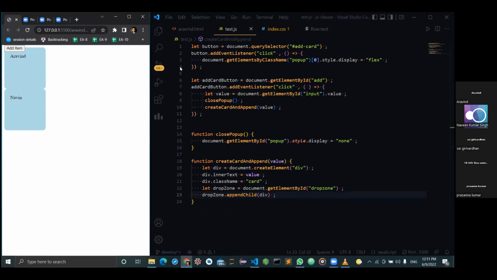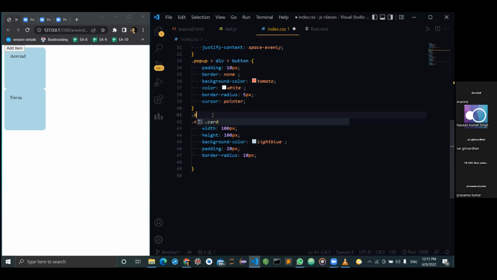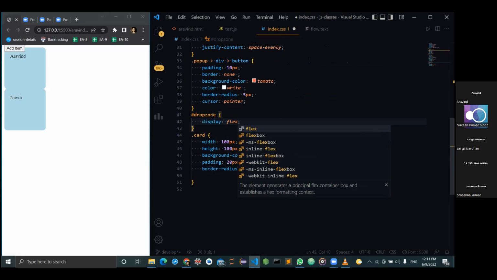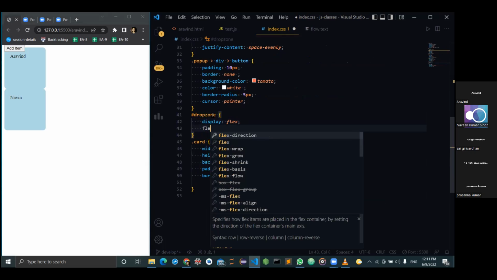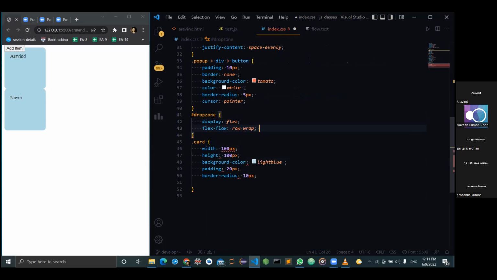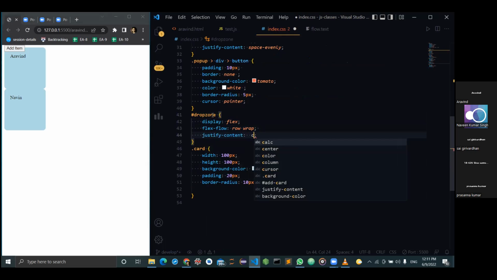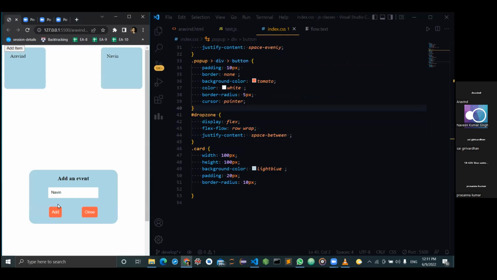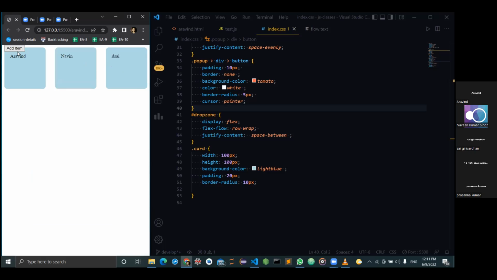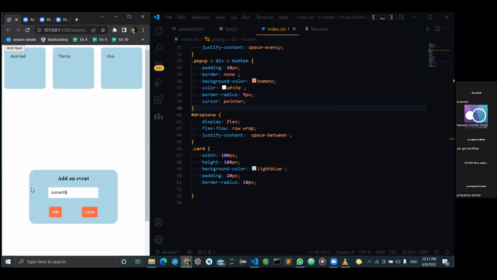So by default, we need to make the drop zone styling also. So to make the drop zone styling, I'll select the drop zone here. And for this, I'll make the display to be flex and flex row wrap, right? And then justify content is between. Okay, so like this, we'll get like this. So when I add a new card with side, so when I add another thing like Suman, so I'll get that.